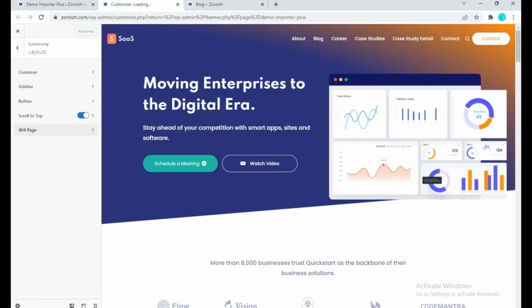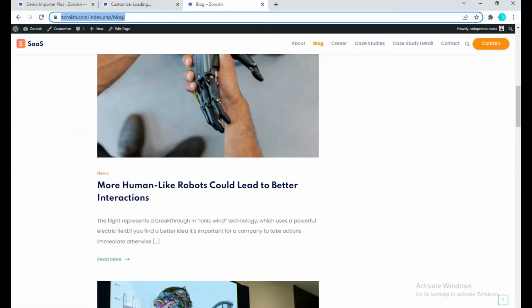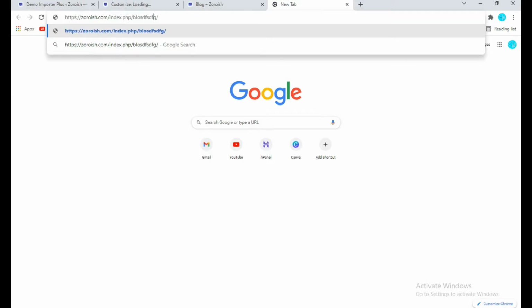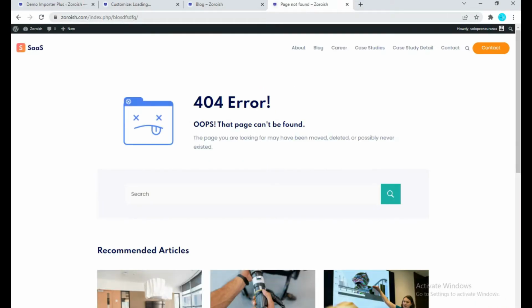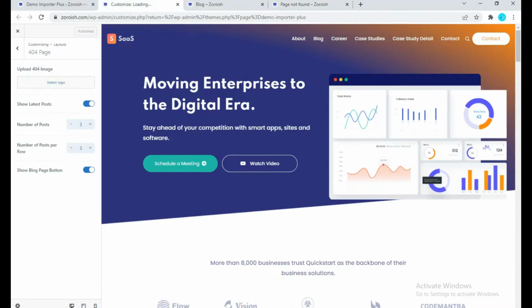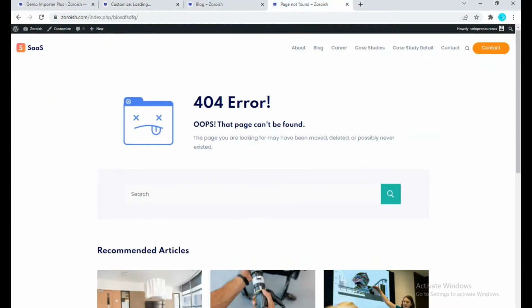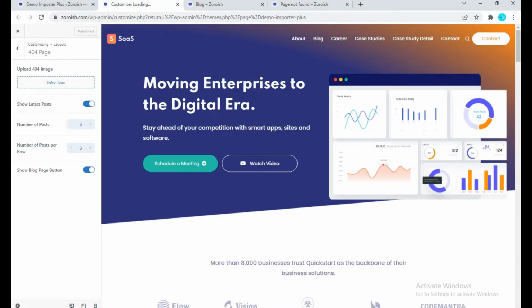Now what is this? It is a 404 page. Just wait a second, if I copy this and let me add something over here. Now it will show me a 404 error, which means this page is not found. Now as you can see over here, if you want to customize the 404 image, which is currently this one, and you want to change this image, you have to upload a custom image over here.